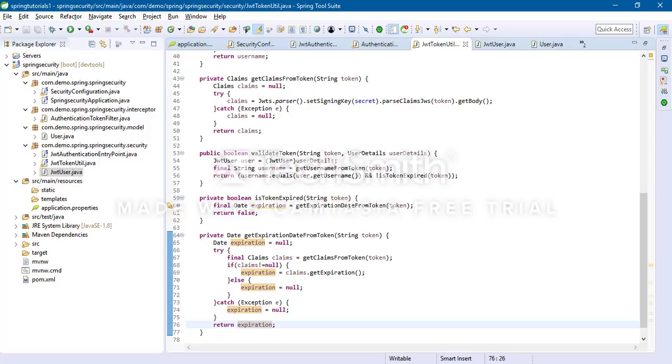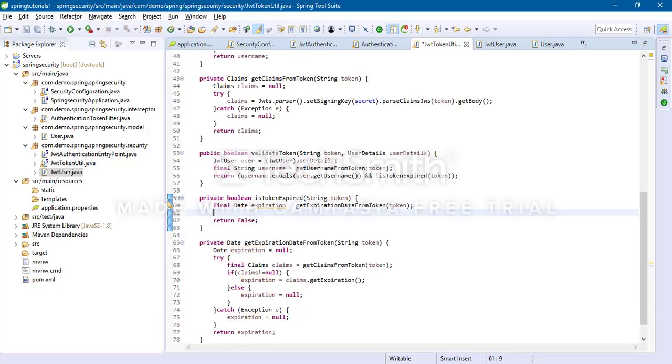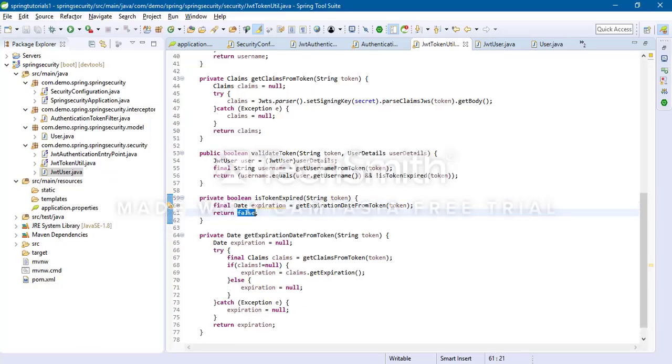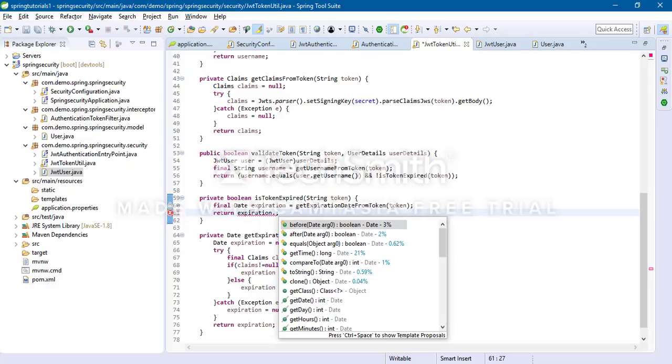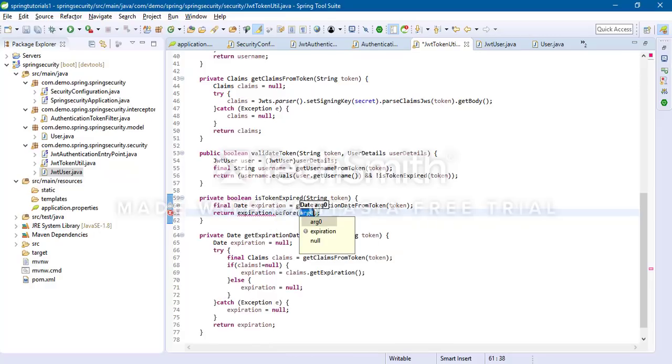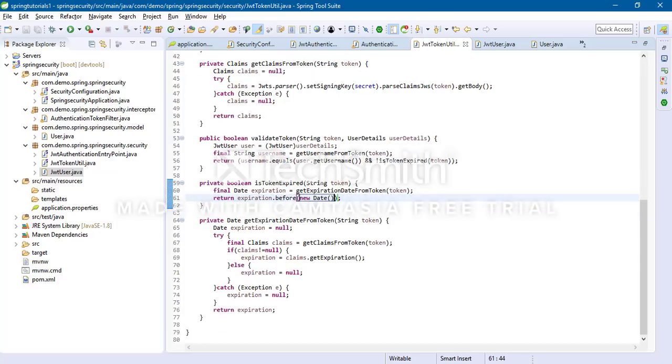Okay. Now I'm going to write here. I call that method after. In return, I'm writing expiration dot before new date. Okay. Before this new date, otherwise it will replace false. Okay. Now that each token expired, everything, whatever methods are required, I'm done.